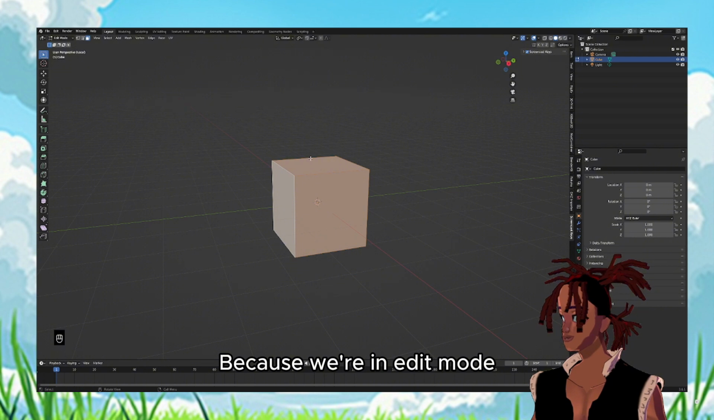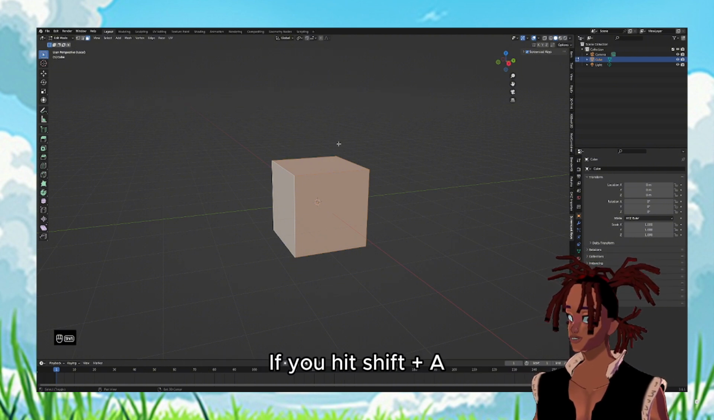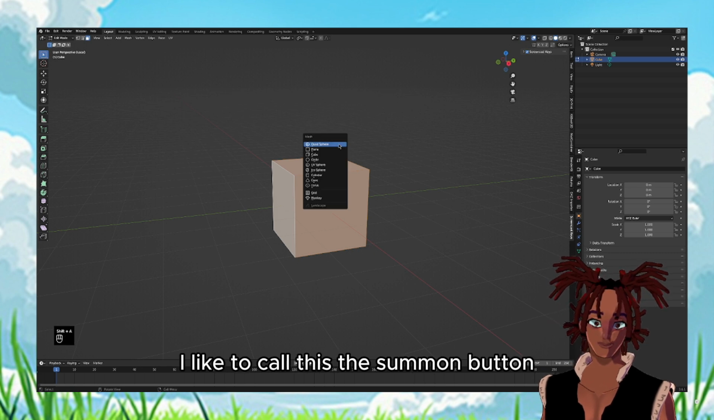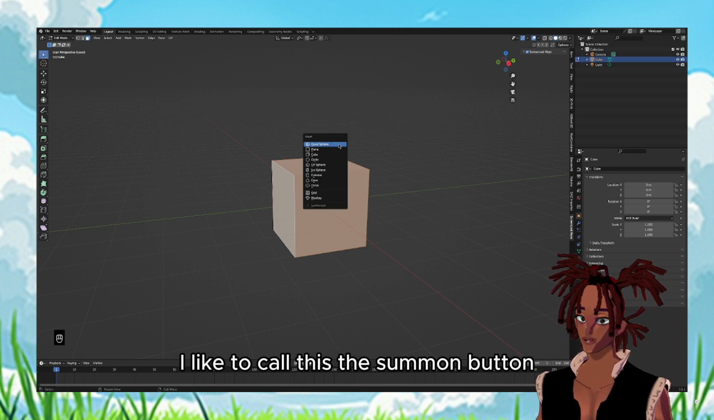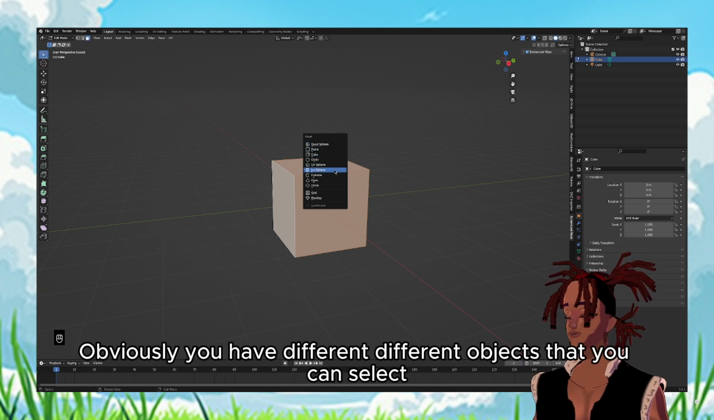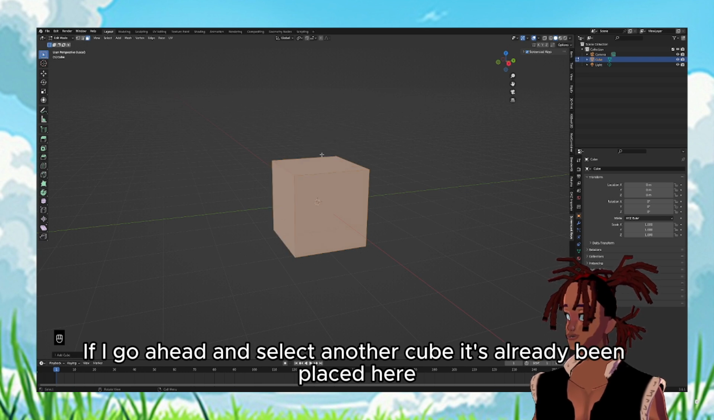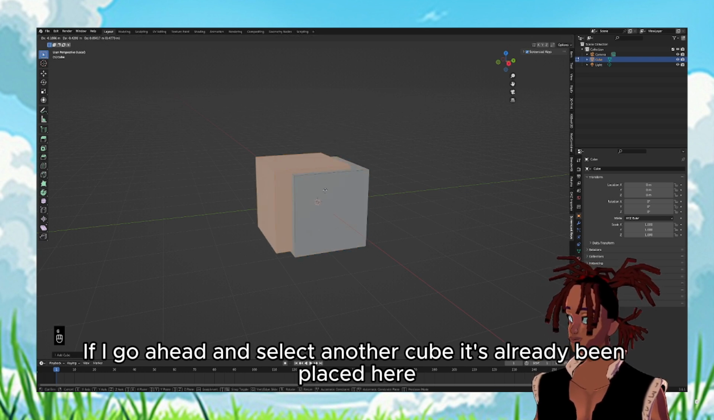Because we're in edit mode, oh, actually, you know what? Let me go ahead and show you this. If you hit Shift A, I like to call this the summon button. So whenever we want to summon a shape, it will show up here. So you have different objects that you can select. If I go ahead and select another cube, it's already been placed here.